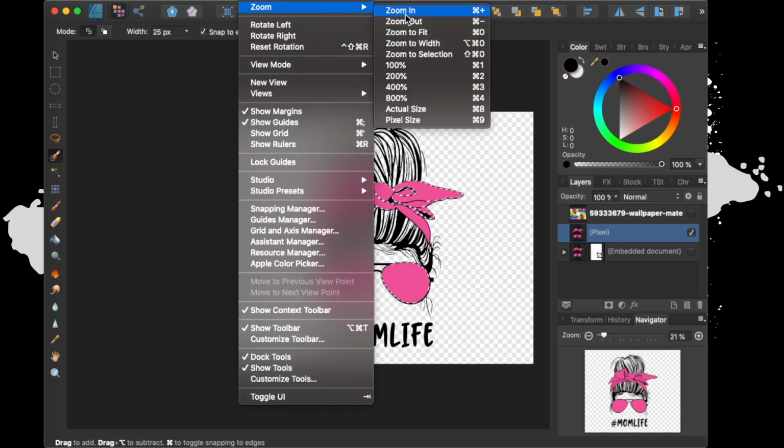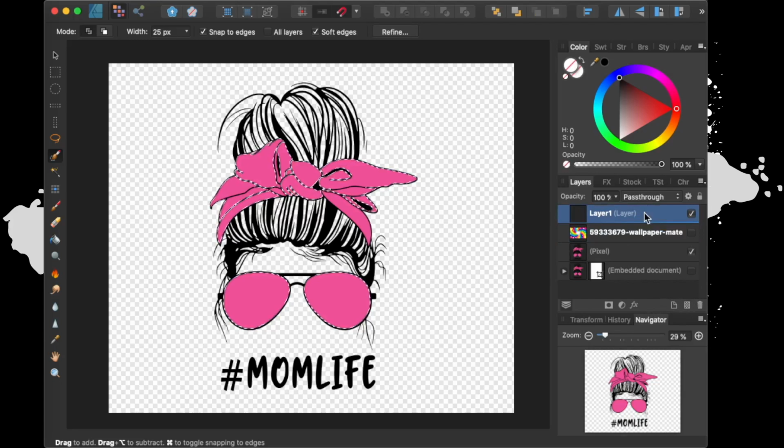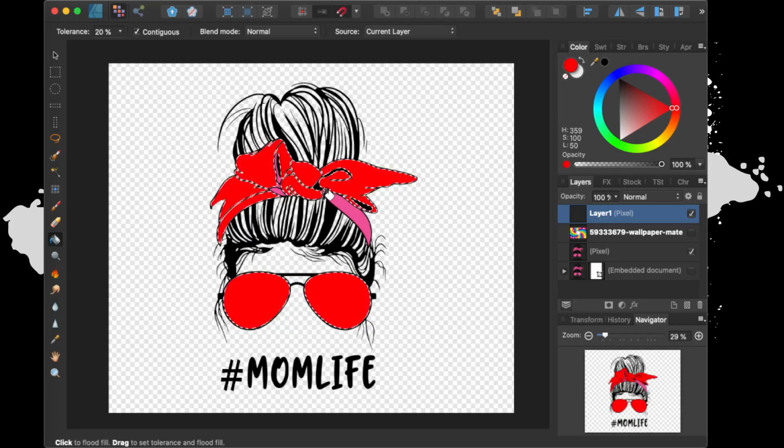Let's zoom in. And I'm looking. Okay. And then I'm going to add another layer. I'm going to rasterize it. And then I pick the paint bucket fill tool, and I turn this into red. So I can see what other sections I've missed.